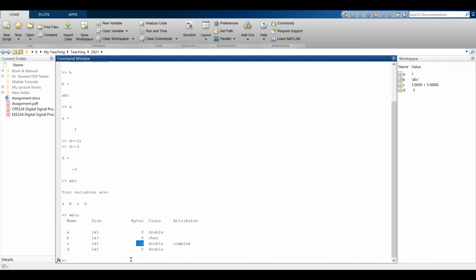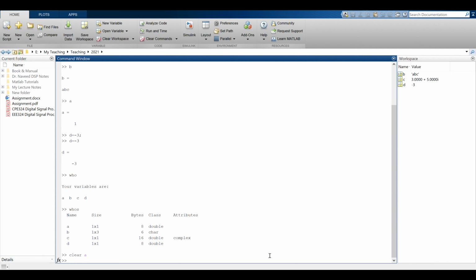Now what if you want to clear all the variables in your workspace? So you have these four variables in your workspace. What if you want to clear all these variables? So you just need to write clear. First let's clear only one variable, right? So let's clear a. If you write clear a, it means you want to clear the value stored in a, right? So now as you can see, the a has just disappeared from the workspace.